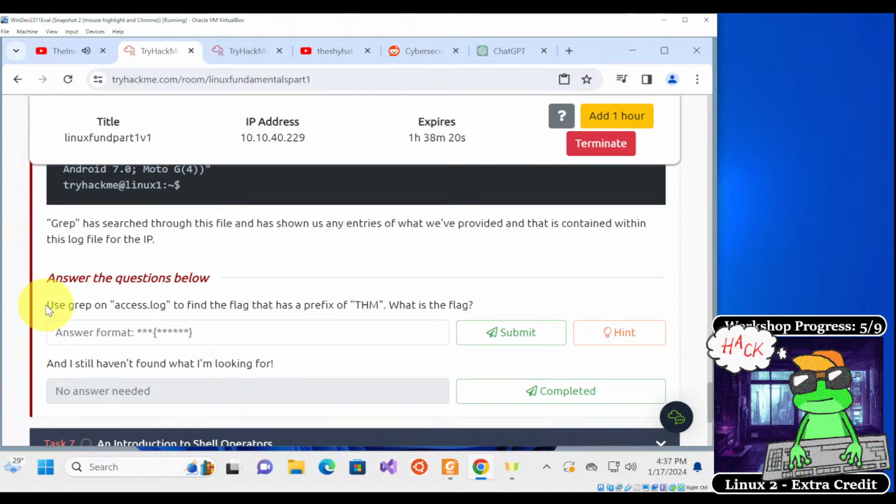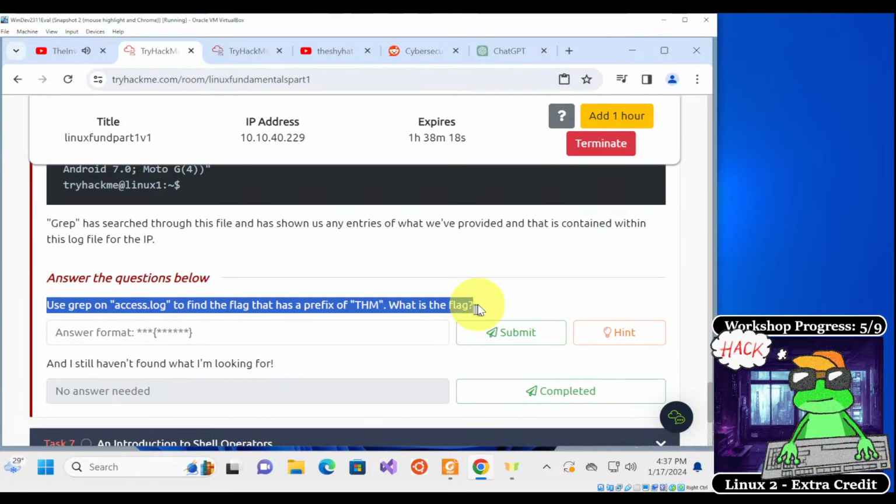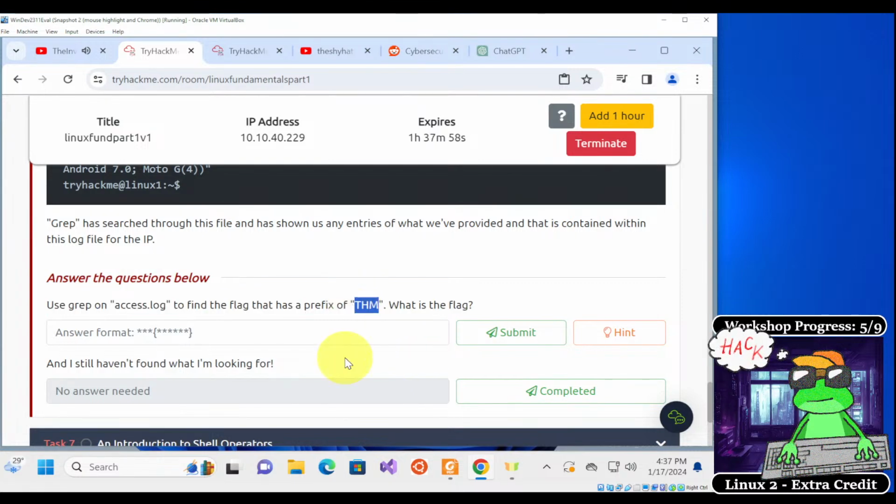So we're going to use grep on access.log to find the flag that has the prefix THM. Flags are usually the goals in different cybersecurity CTF challenges, and CTF stands for capture the flag. So we're looking for a flag, and the flag is going to start with this THM prefix. So how do we look for that?